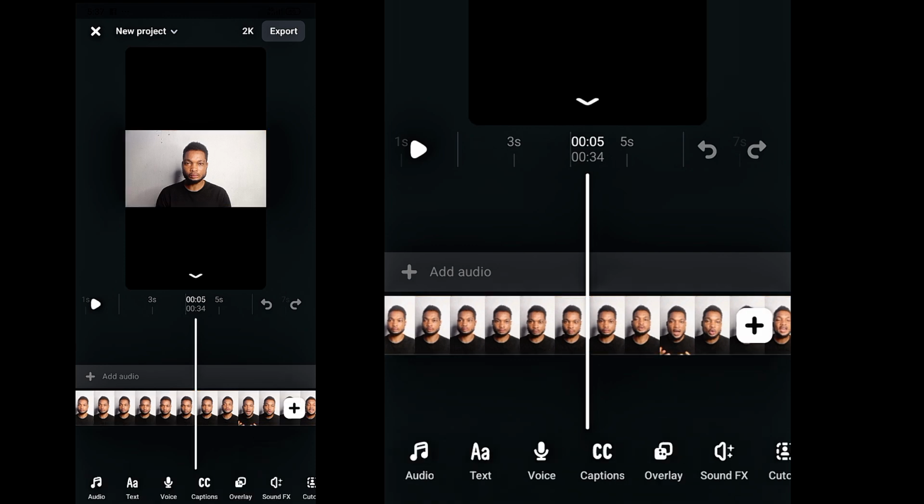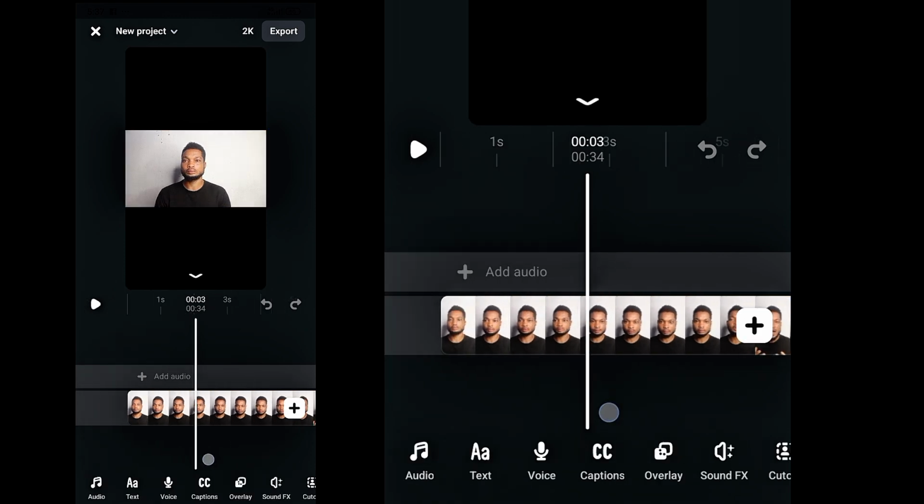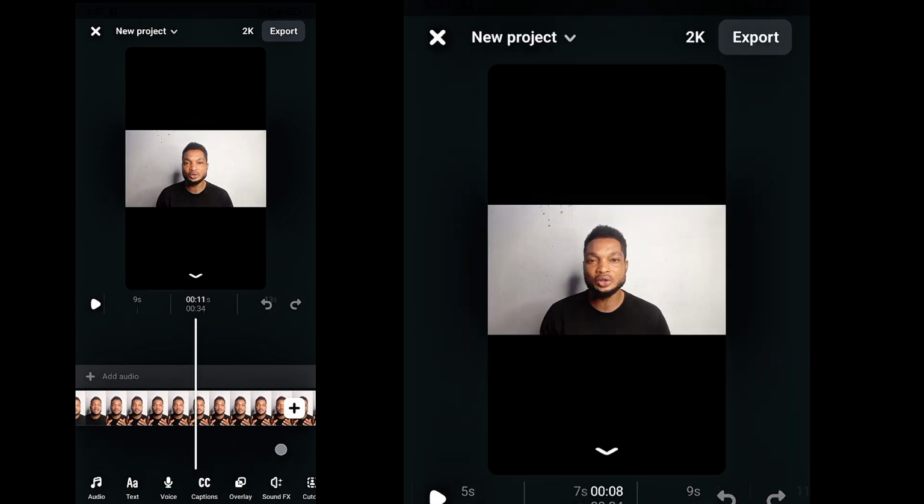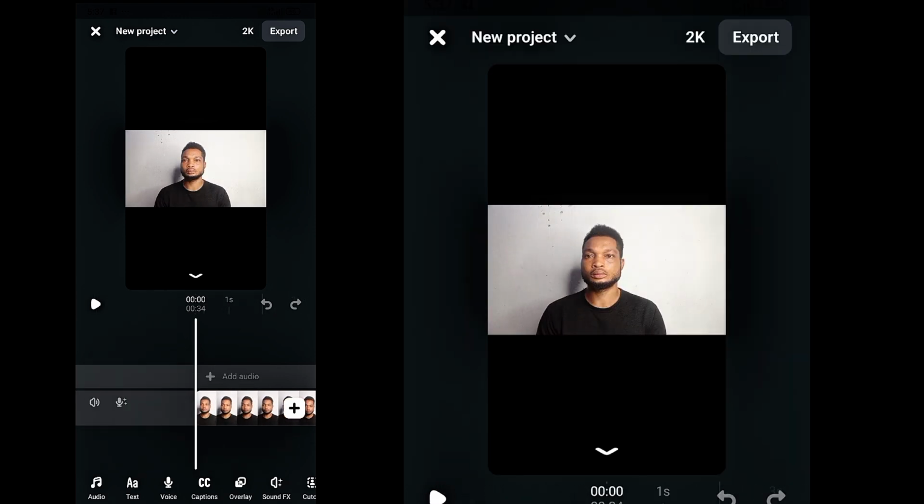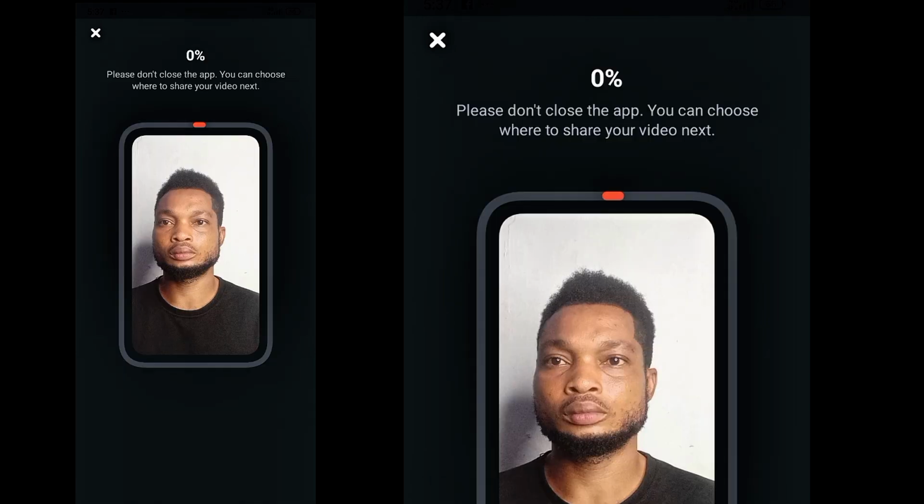So assuming you are done editing your video here in Edit, all you need to do is to click on export right there. Now exporting on Edit is absolutely free. There is no premium, nothing.